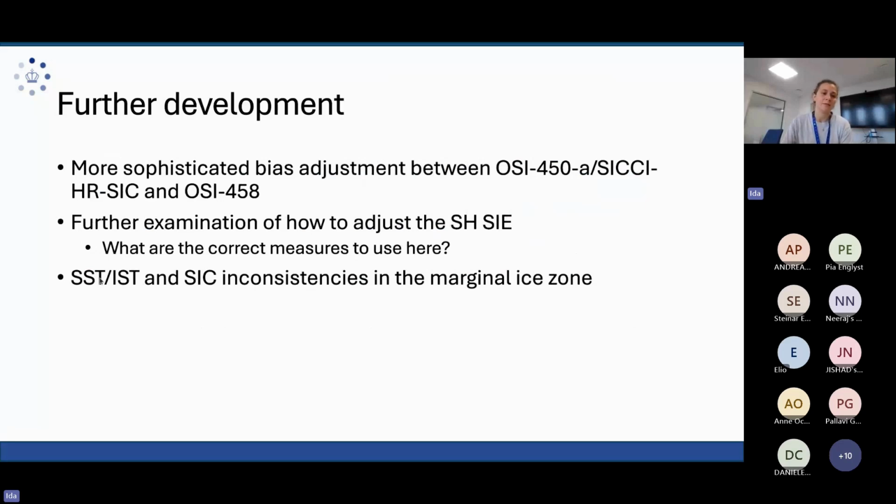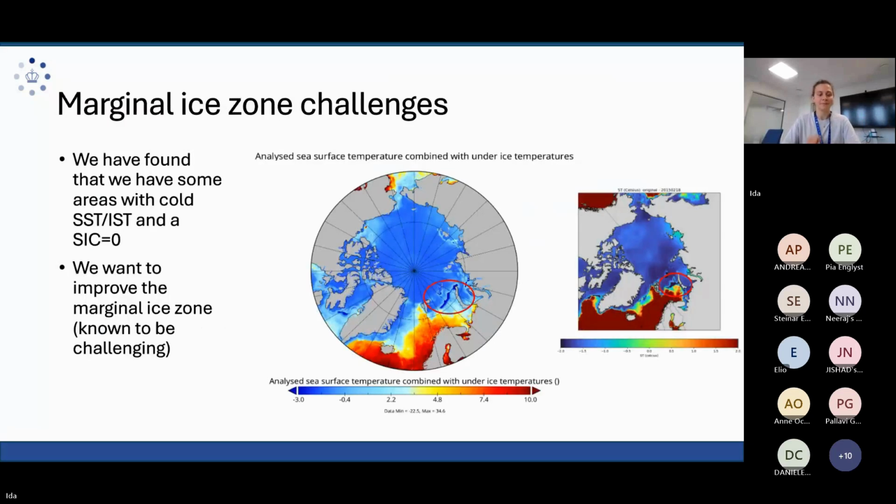Lastly, we want to look into some IST sea ice concentration inconsistencies in the marginal ice zone that we have found when we were examining the sea surface temperature data within the C3S global SST product. And if I have time, I just want to show a quick teaser to that issue, and maybe some of you have some ideas as to how we can use this information best.